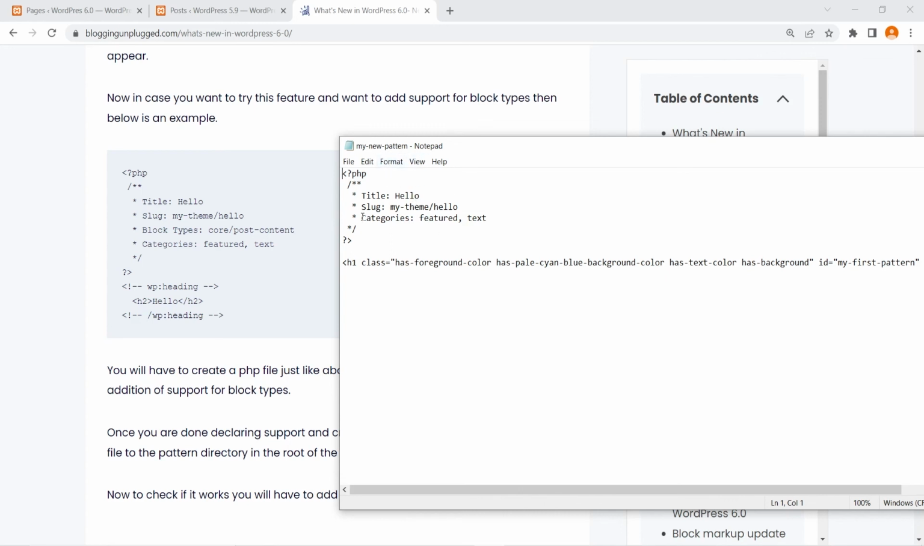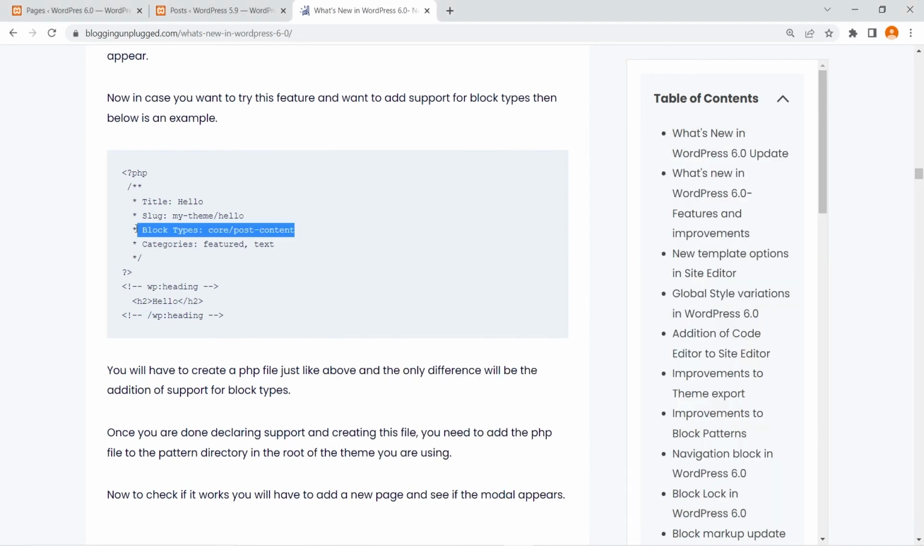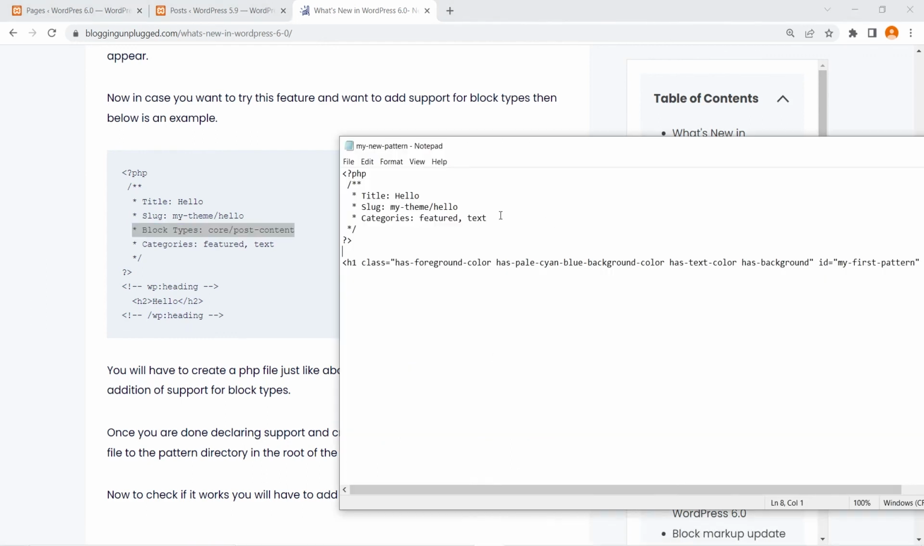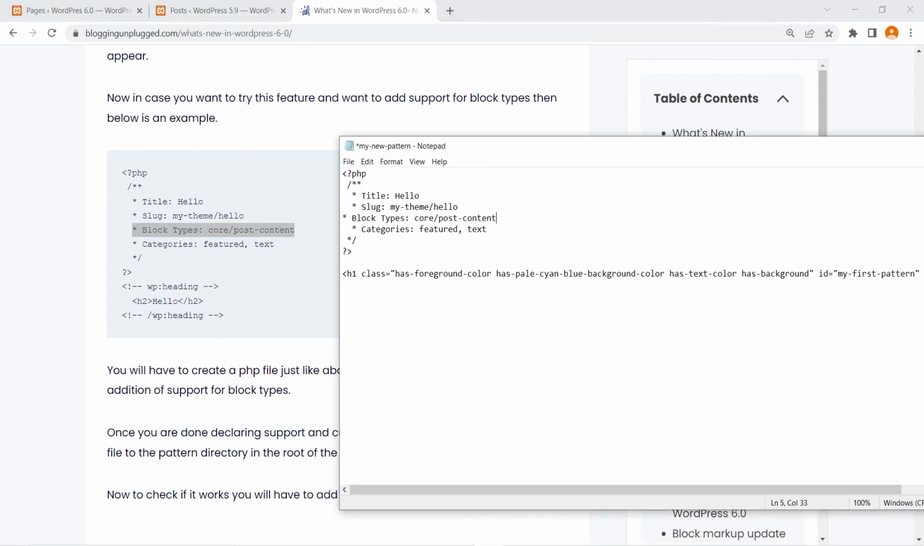Okay, so I'm going to copy this right over here, and paste it right over here. I'm pasting it because I just want to show you that these look exactly the same. Okay, this looks exactly the same as this. Now I'm going to save this file. I have saved this file.